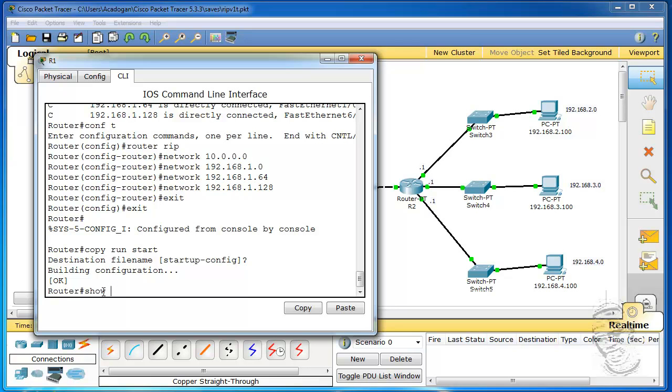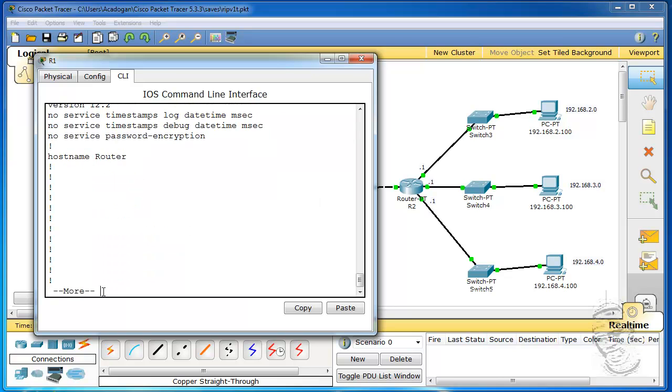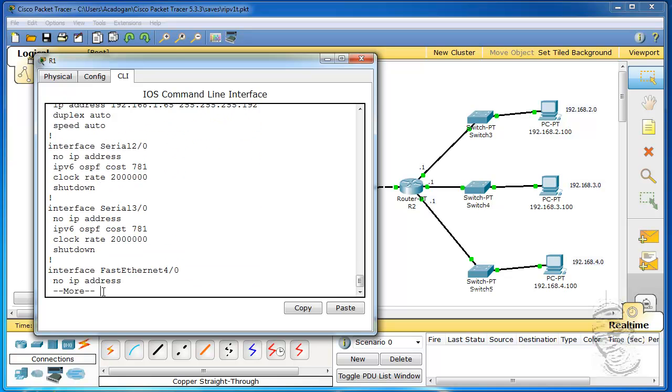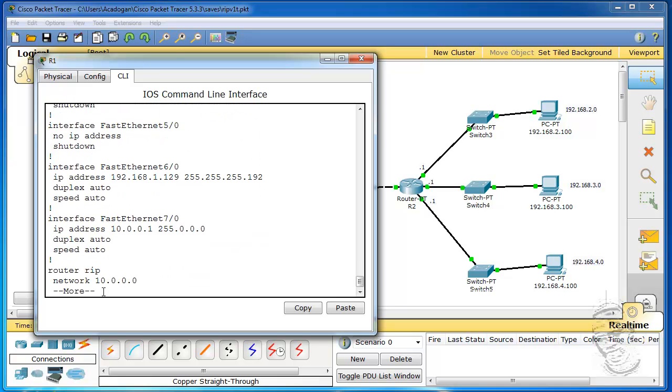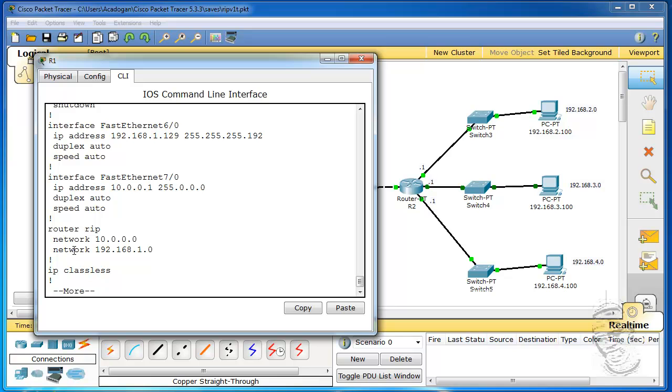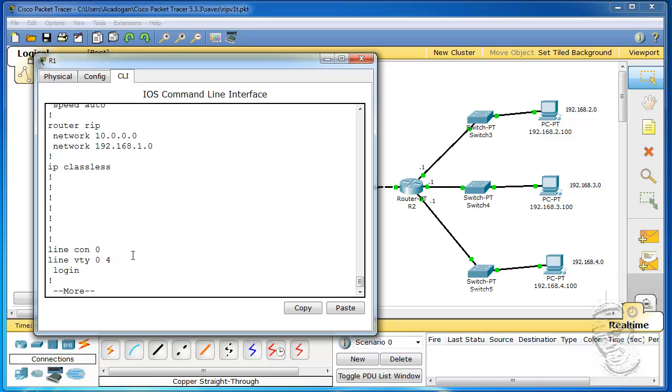And if I was to show a running config file, show run, we would see that RIP has auto summarized this network 192.168.1.0. Alright, let's take a look at this routing table. Right, show IP route.